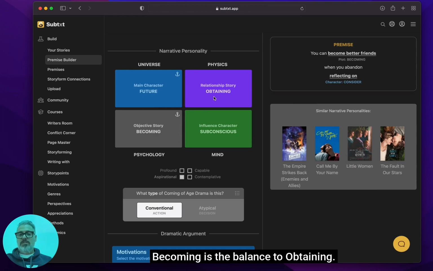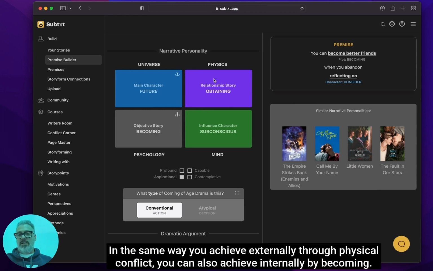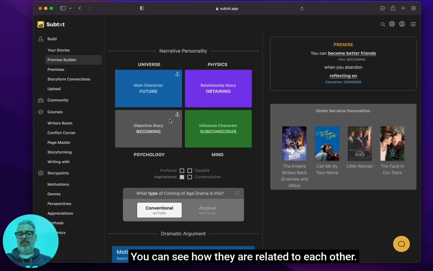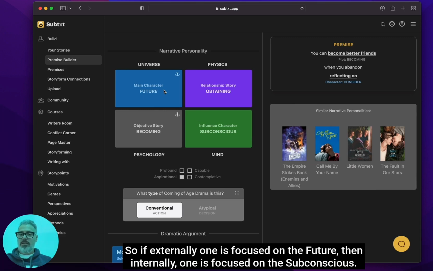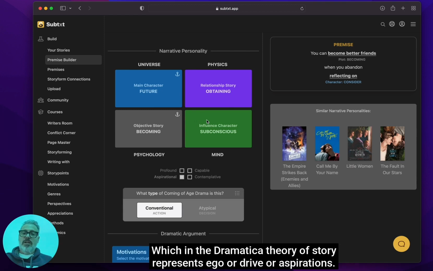Becoming is the balance to obtaining. So the same way you achieve externally through physical conflict, you can also achieve internally by becoming. You can see how they are related to each other. And then the relation between future is subconscious. So if externally one is focused on the future, then internally one is focused on the subconscious, which in the Dramatica theory of story represents ego or drive or aspirations.